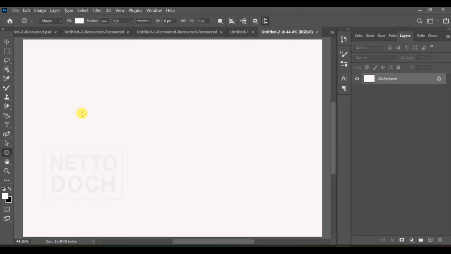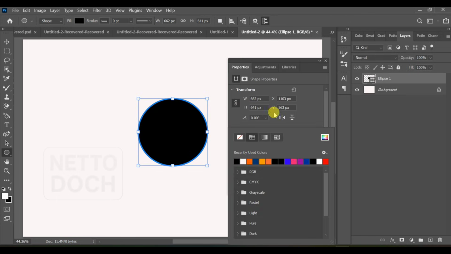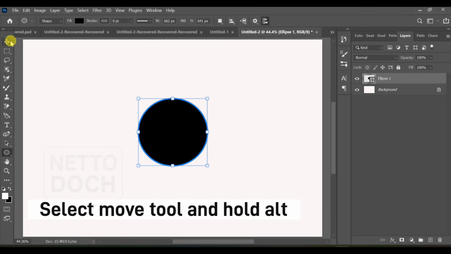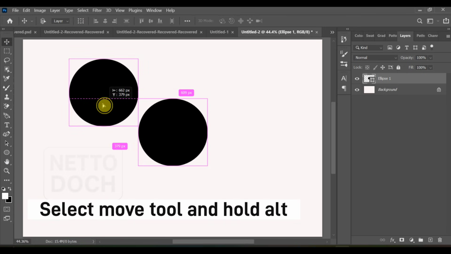Select the ellipse tool and draw a circle. Now choose the Move tool. Hold Alt and drag the circle to create copies.